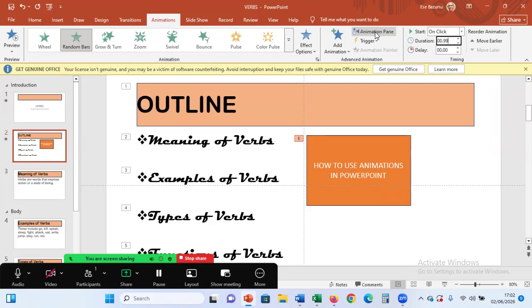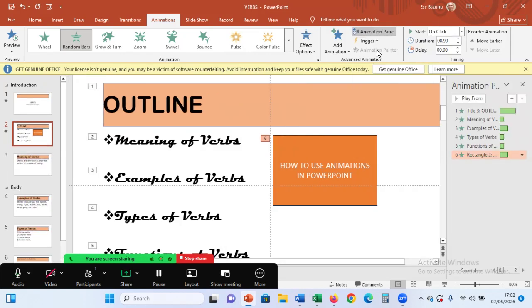Now, this is the animation pane. There are a few things we can do in this animation pane. The animation pane shows you all the various animations you have on that slide. This is slide 2. We have 6 different animation styles. So if you click this animation pane, there are a few things you can do here.